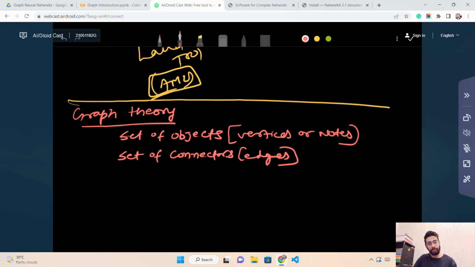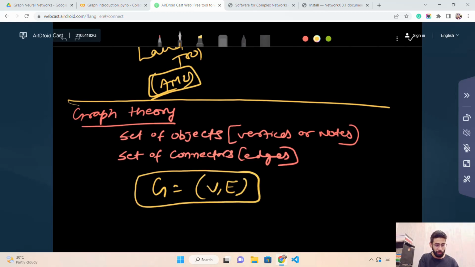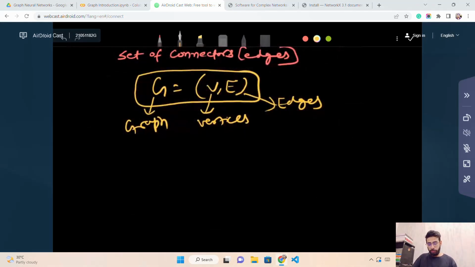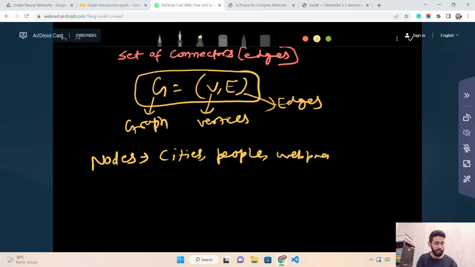How do we define it mathematically, guys? How do you define a graph, for example? I'm calling it G, and it is defined as V and E, where V is nothing but the vertices. We'll discuss this function in a bit, and this is your graph. Now, for example, these nodes can be cities, depending on the data that we have. It can be people, or it can be web pages. We have multiple web pages where we have knowledge bases.